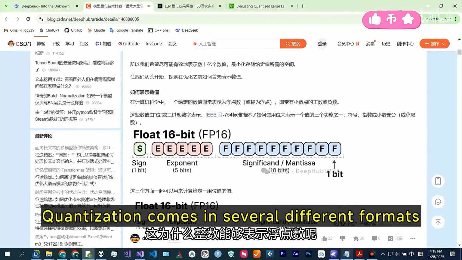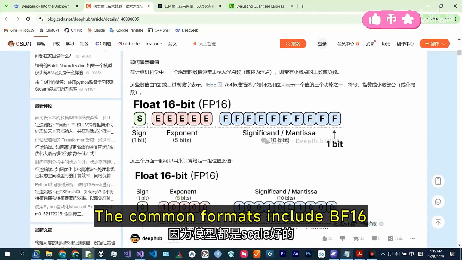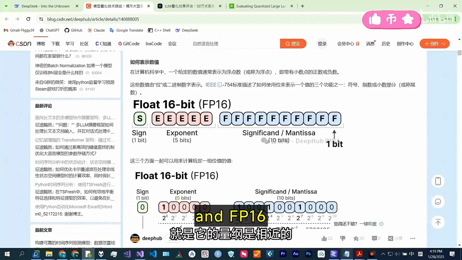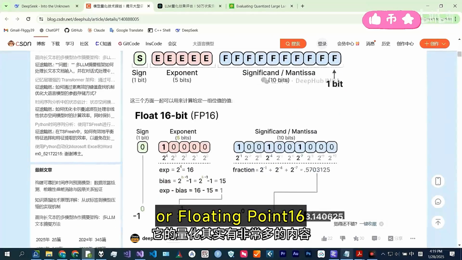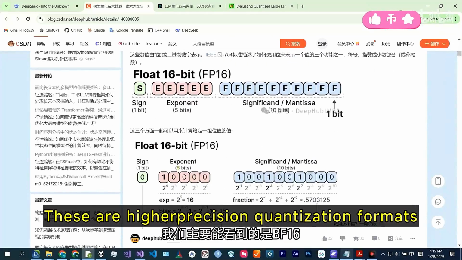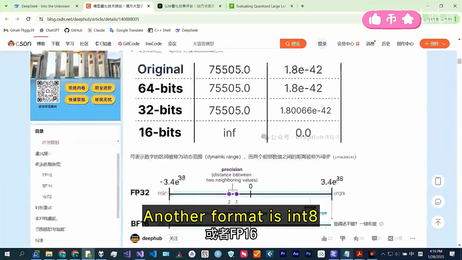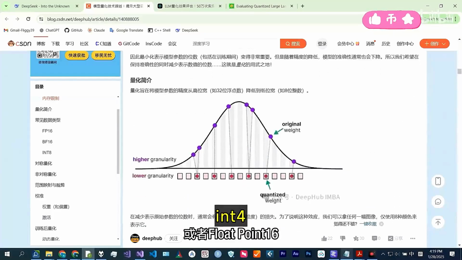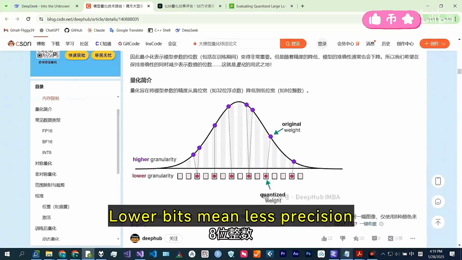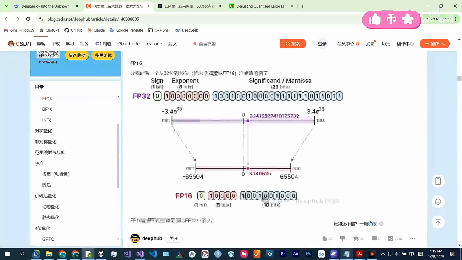Quantization comes in several different formats. The common formats include BF16 and FP16, brain float 16, or floating point 16. These are higher precision quantization formats. Another format is int8, 8-bit integer. int4, 4-bit integer format. In theory, lower bits mean less precision. But what's the actual difference?